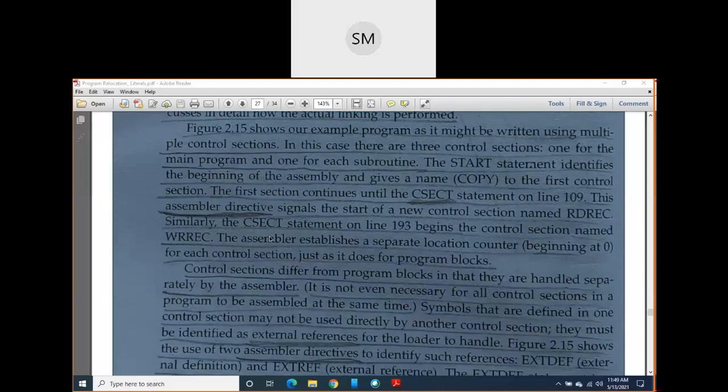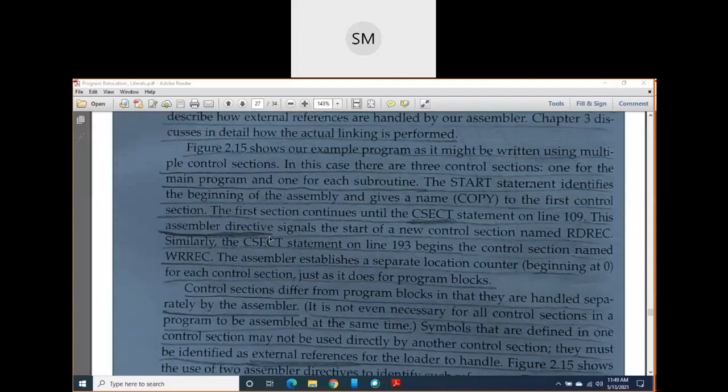So here I am going to tell you in this program block how we have used one assembler directive called USE. It indicates the beginning of a program block, and in that program block there may be executable instructions, and some small or large data areas.